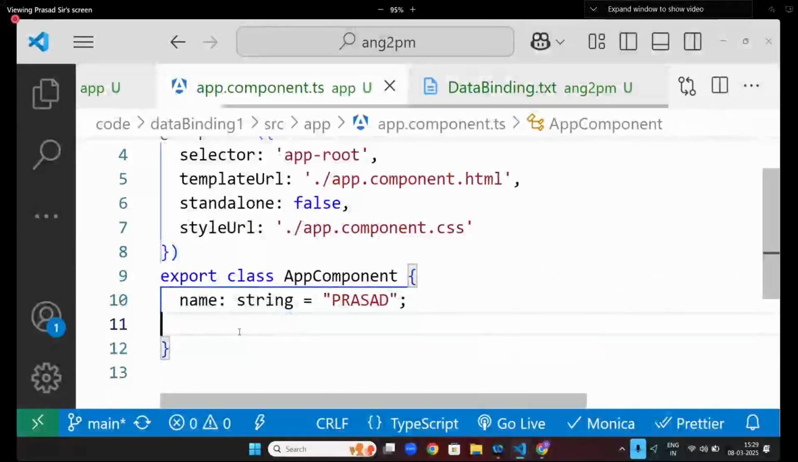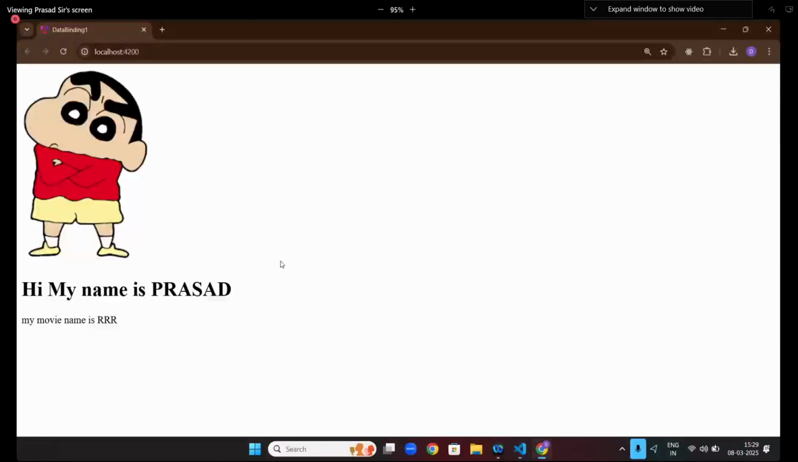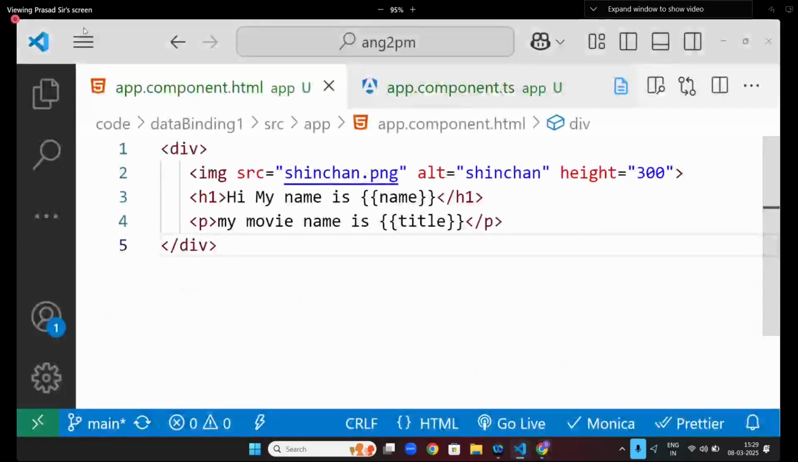Did I write any title here? But in HTML, what am I asking? Title. Now you go here. Can you see I got one error? Y triple R is coming. Here the error is there. Terminal. Go here.